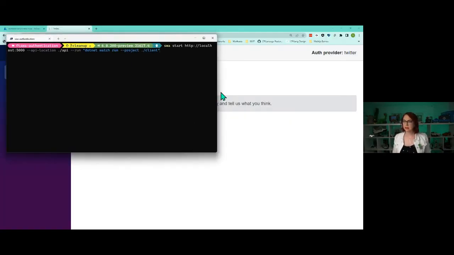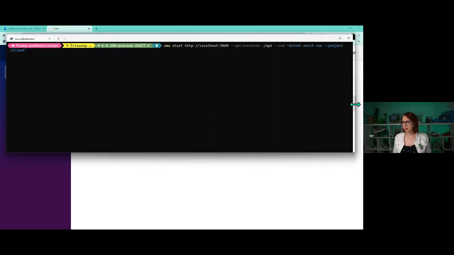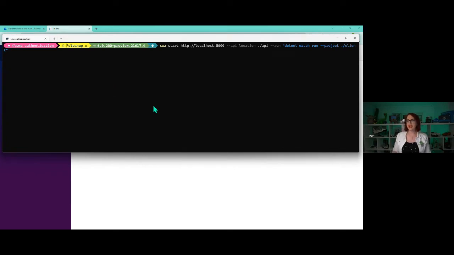There is an application available right now called the Azure Static Web Apps CLI. So let me just bring that down here. Come on, resize window. And this is an NPM package that you can install on your machine. And what it will do is replicate the functionality of an Azure Static Web App on your local machine.